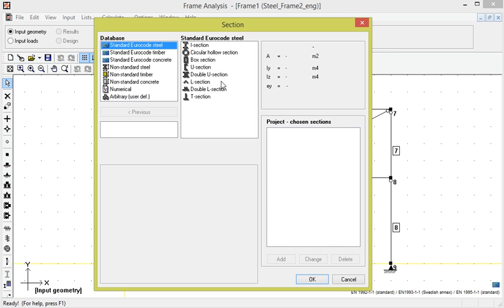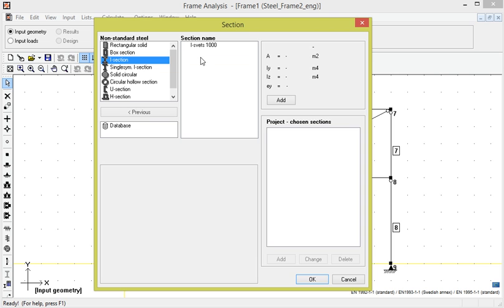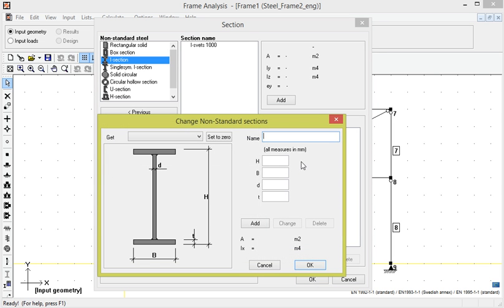As for steel, in this case, one can choose any standard profile, and there are 8 section shapes to choose from. If no standard profile is suitable, one of the 9 non-standard section types could be used instead. In that case, the user defines the measurements of the section.